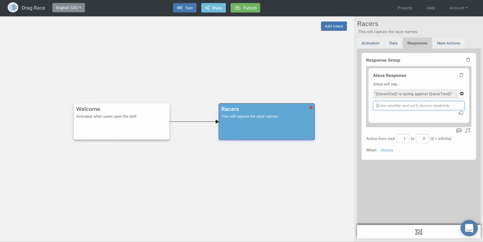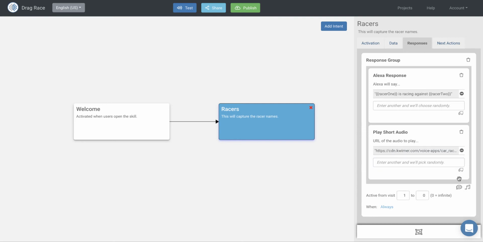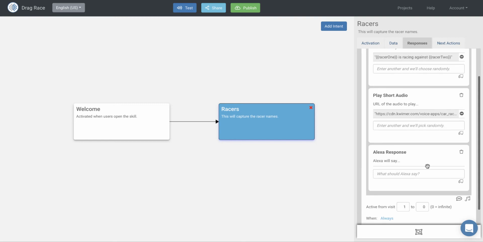And then let's actually start the race. So in order to do that, we're going to put some audio in here. And so I'm going to add a short audio block here. So I'm just going to paste in a URL that I have saved, which is our car race. And so then after our car race, we're going to add another Alexa response here. So let's go ahead and click Alexa response and add another one.